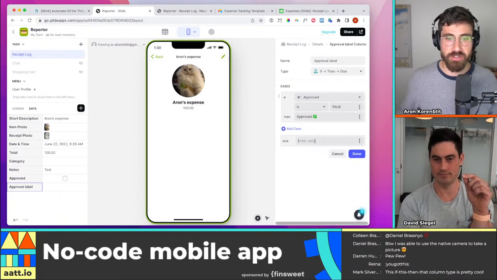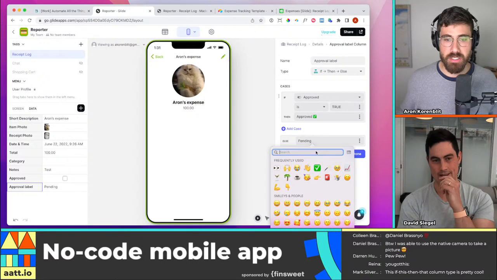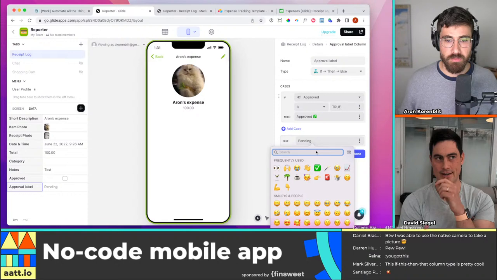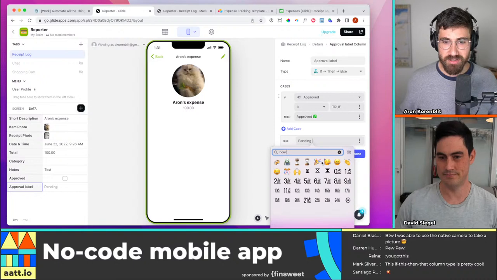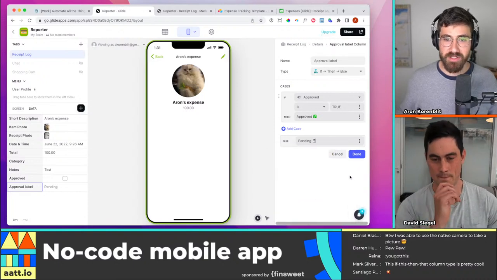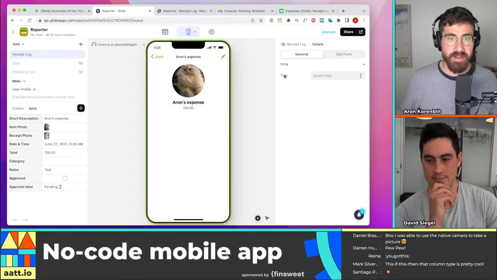Okay. And then else. And then I would say state is like pending. Yeah, pending. And then maybe sand. One of those hourglasses. Hourglass? Yeah, here we go. Pending is good. You're much better with emojis than I am. Okay. Done. And then, yeah, click done.